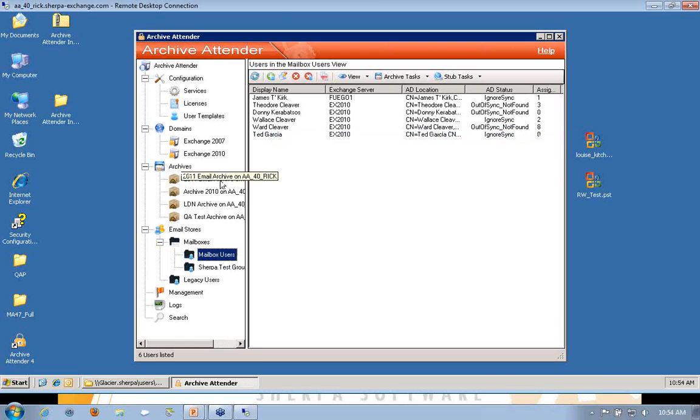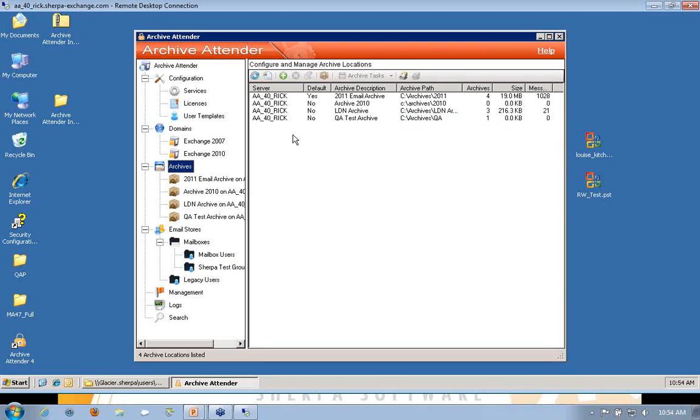The archive panel itself is pretty much the same as what you're used to seeing in terms of the archive location view. Main difference is, as I mentioned earlier, a lot of the screens now have a server or a service column on them, so you can see which Archive Attender server is managing this particular archive location, since now we might have multiple archive locations.